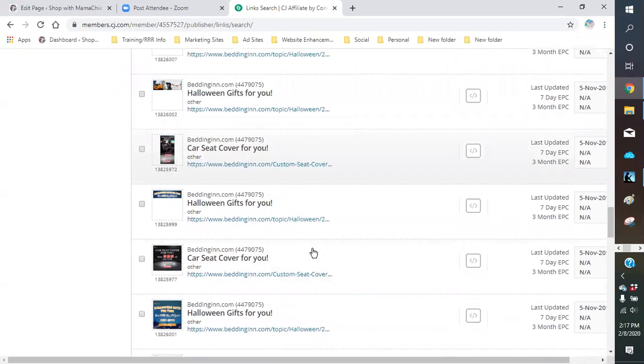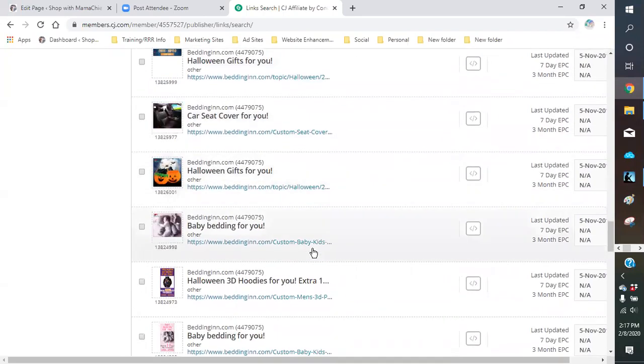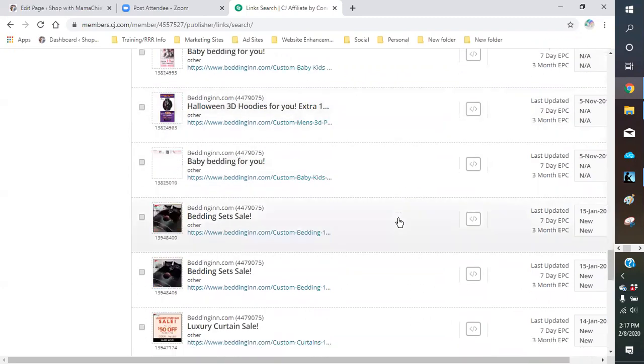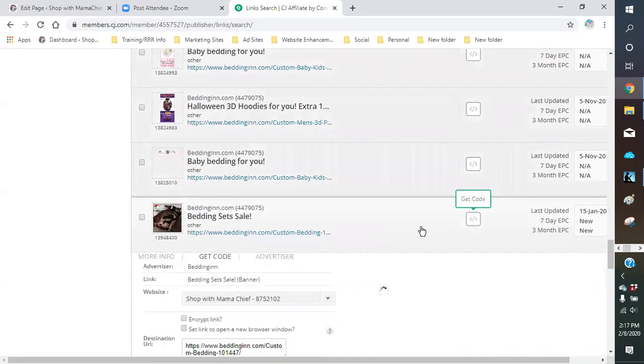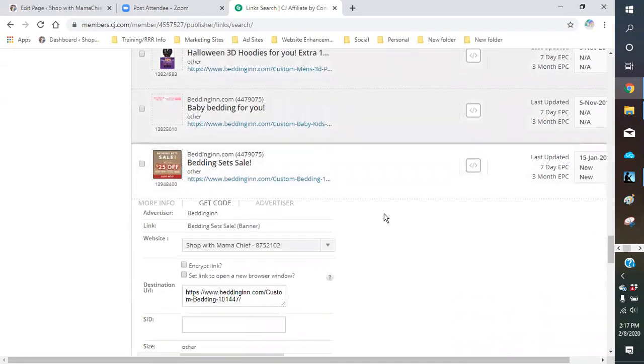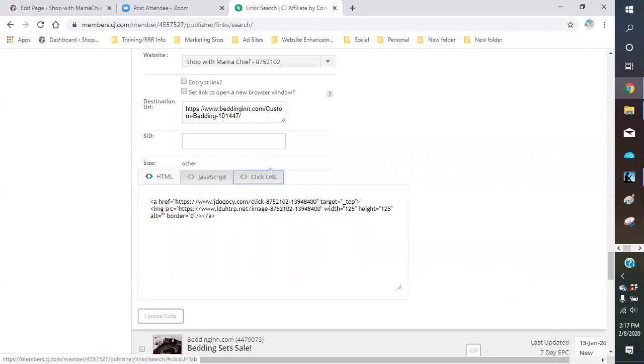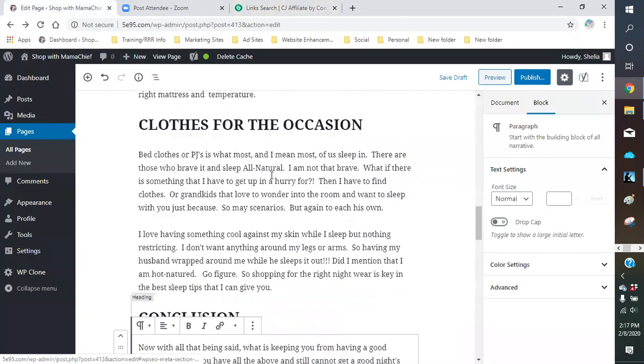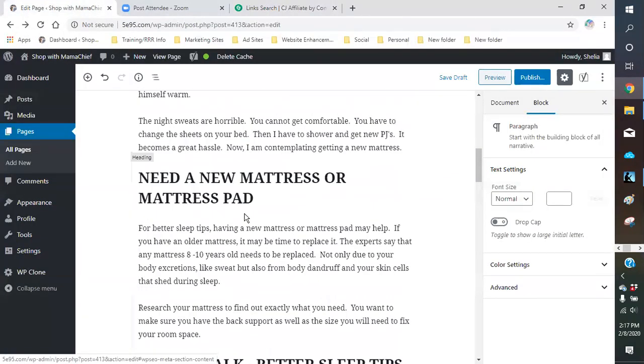So let me find a good one I want to use. Baby bedding. I don't want to use baby bedding. Bedding sets. There we go. So I'm just going to grab this one and hit get code. And I'm going to get my click URL. I'm going to copy that, go back to my website, go up to bedding.